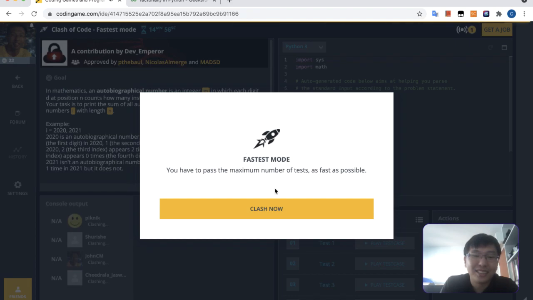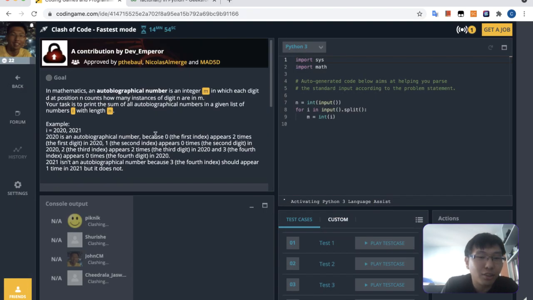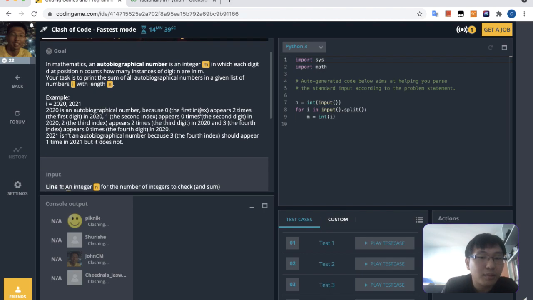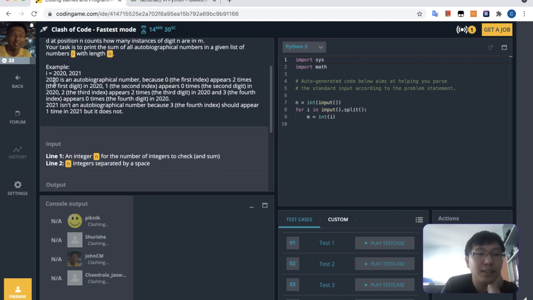Yeah, quite cool. Okay, mathematics. An autobiographical number is an integer m in which each digit d at position n counts how many instances of digit n are in m. Print the sum of all autobiographical numbers in a given list of numbers I with length n. I don't get it. What's an autobiographical number? Okay, let's see the example. 2020, because the first index 0 appears 2 times. So it's 2020.